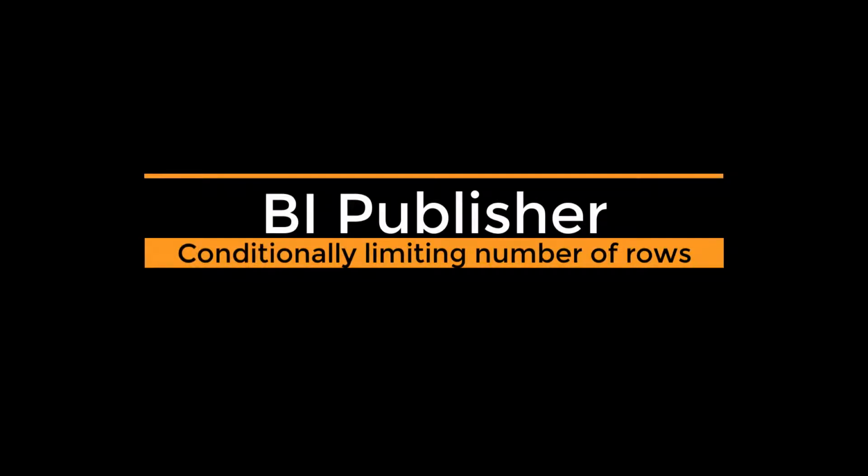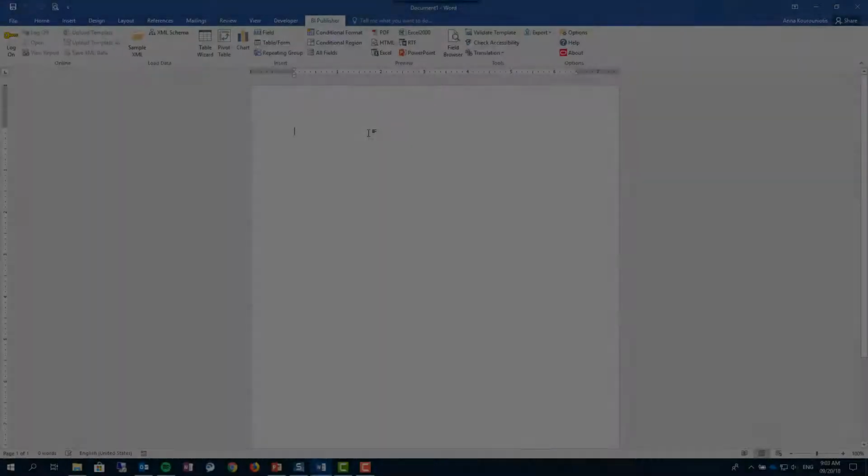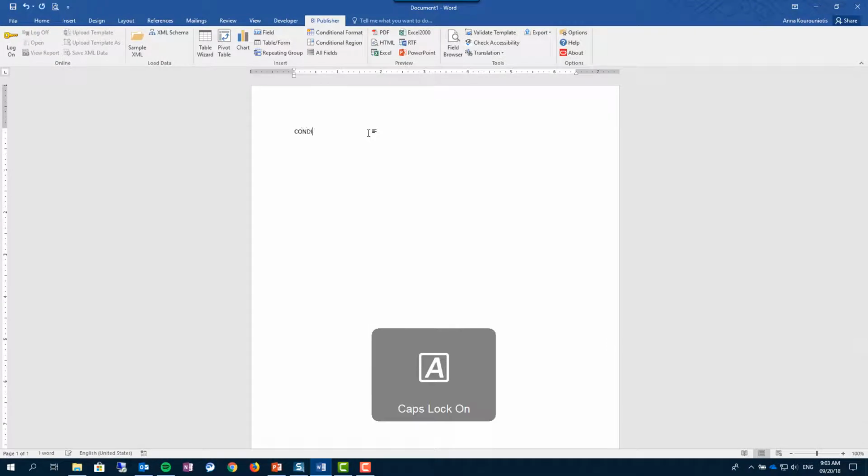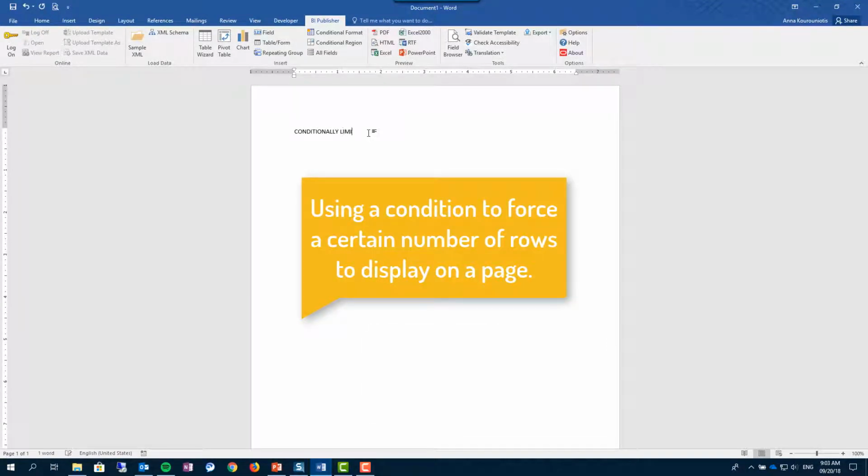BI Publisher, conditionally limiting the number of rows. In this video, I will show you how to apply conditional logic to the total number of rows displayed on a page.